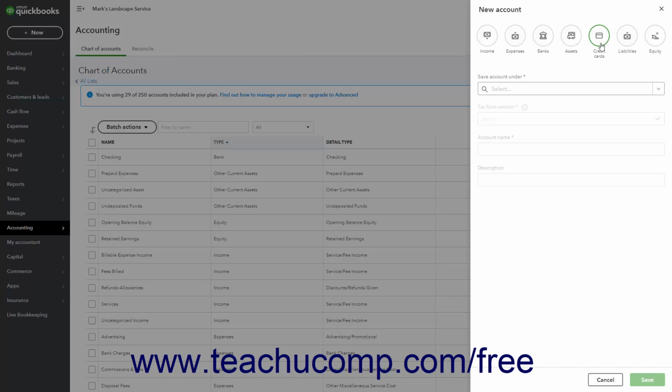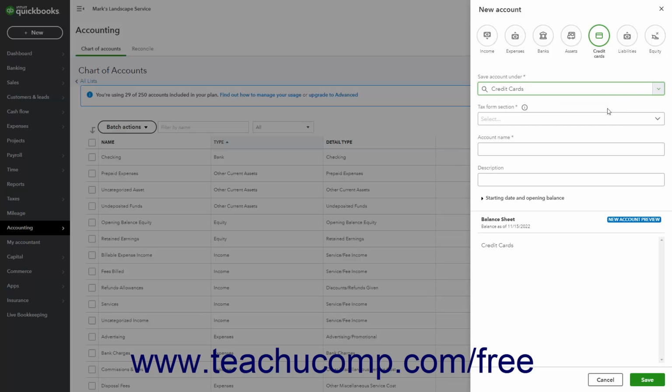Select the Credit Cards button at the top of the pane to select the account type. Select the Credit Cards choice from the Save Account Under dropdown. Then select Credit Card from the Tax Forms section dropdown.